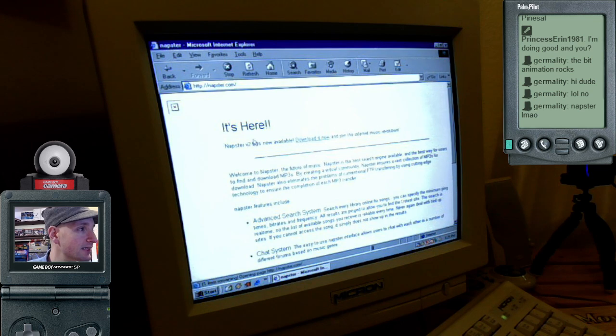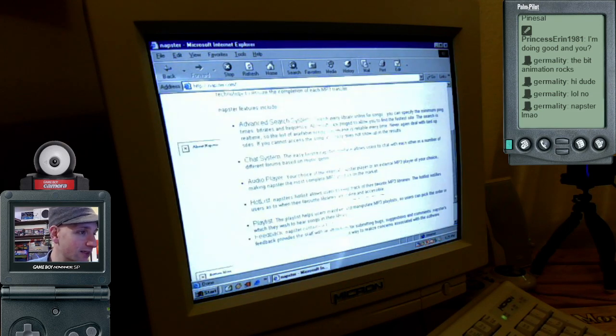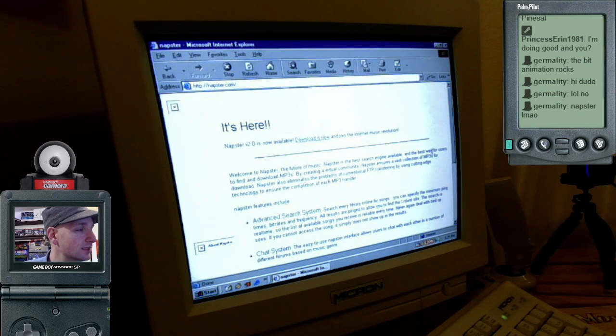It says, Napster 2.0, now available. Download now and join the internet music revolution. Oh, looks like they got a lot of broken pictures though. Welcome to Napster, the future of music. Napster is the best search engine available and the best way for users to find and download MP3s.